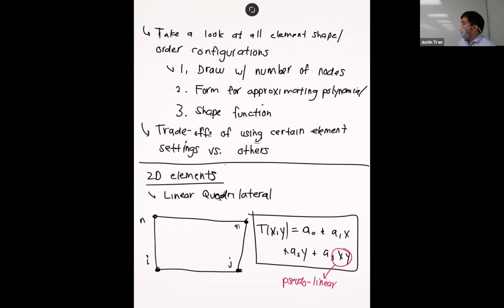All right, on Thursday we'll pick this up right from here, and then we'll go through linear quadrilateral, quadratic quadrilateral, linear triangle, quadratic triangle, linear tet, quadratic tet, linear hex, quadratic hex. It's quite a lot to go through, so come prepared on Thursday.